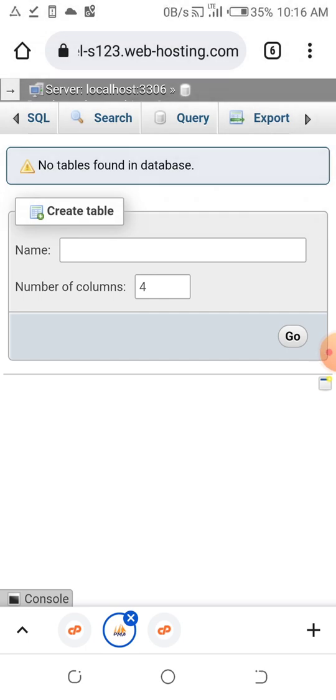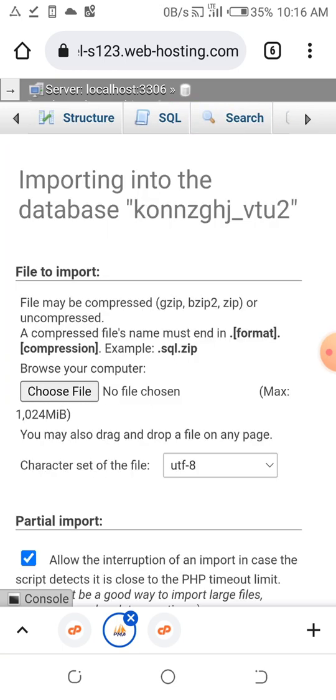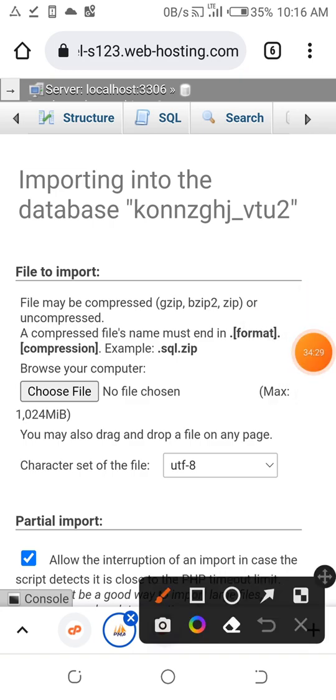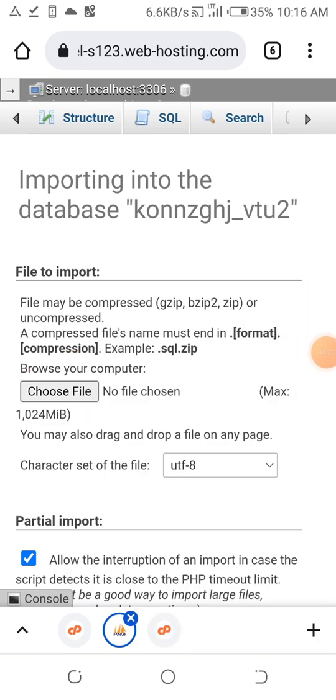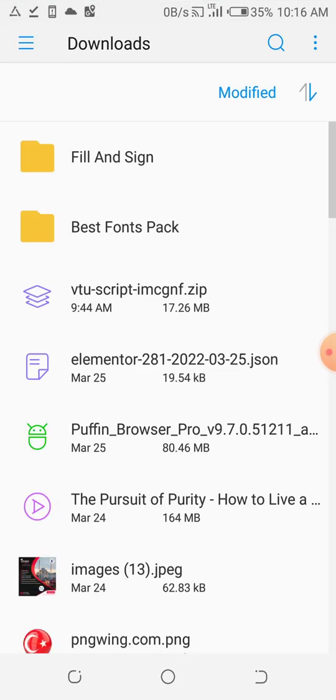So just click on this and locate import. We want to import the SQL file. So just click on import. When you click on import, it's going to load like this. Just come here and click on choose file. When you click on choose file, locate your download. It's very simple. Locate your download now.